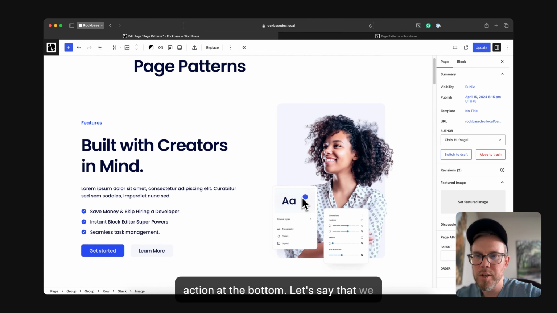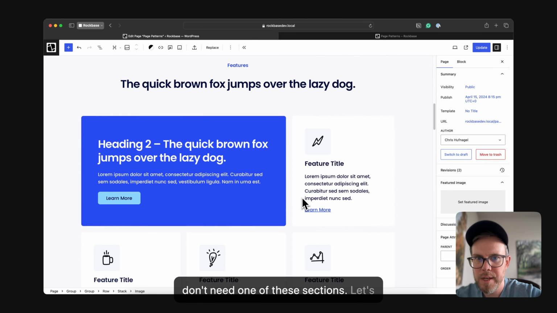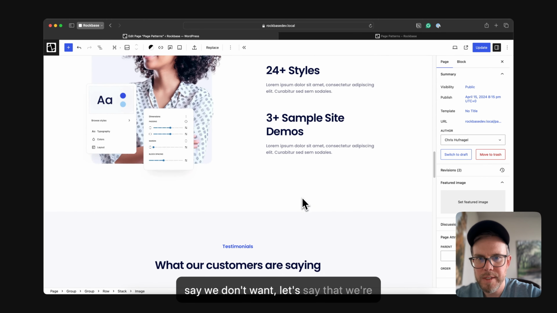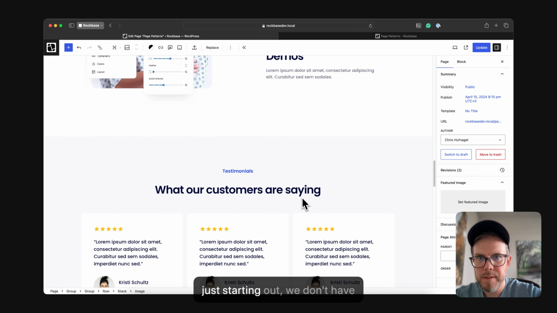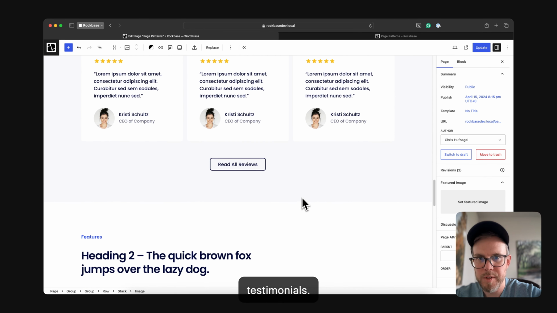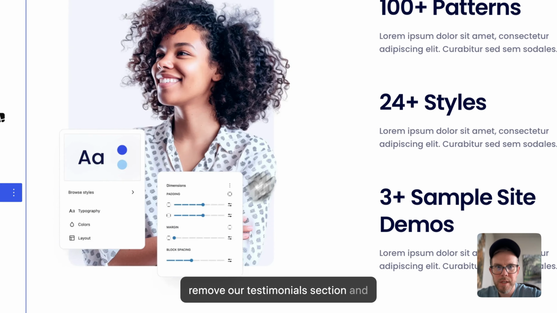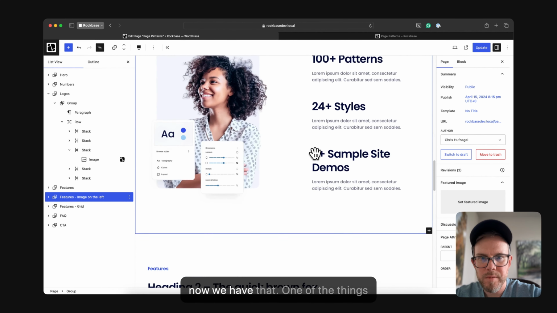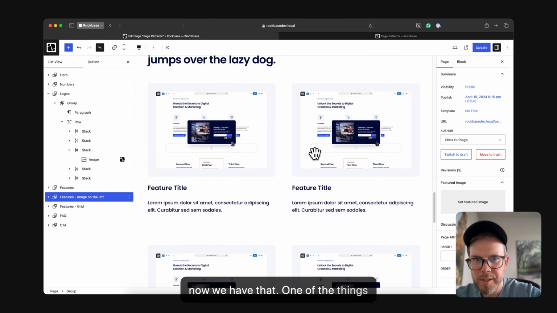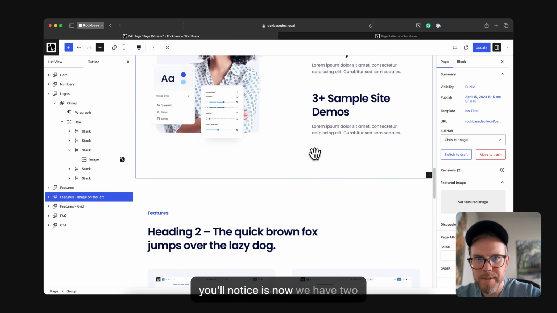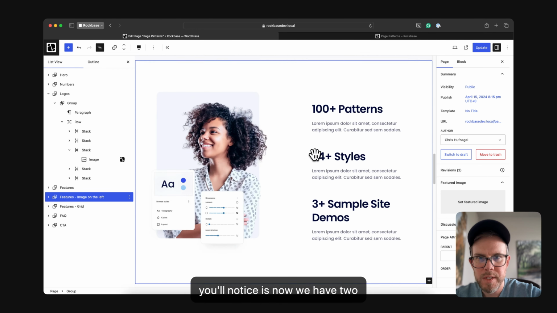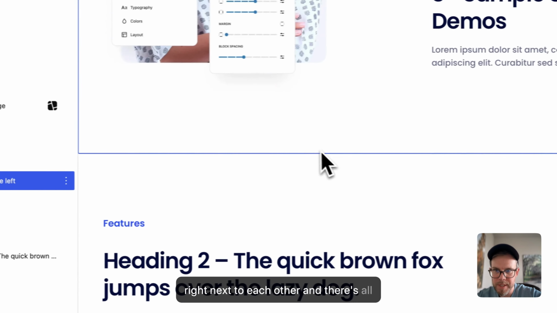Let's say that we don't need one of these sections. Let's say that we're just starting out, we don't have testimonials yet, right? So let's remove our testimonials section. And now we have that. And one of the things you'll notice is now we have 2 sections that have a white background right next to each other, and there's all this extra white space.